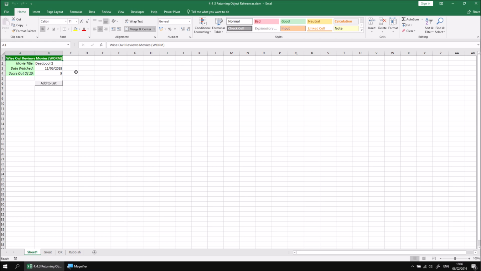This is an example we've seen in several previous parts of this course so far. We can add the details of a film that we've seen and provide a score out of 10 before clicking the Add to List button, and hopefully these values will then get copied into the appropriate worksheet according to the score that the movie has been given.